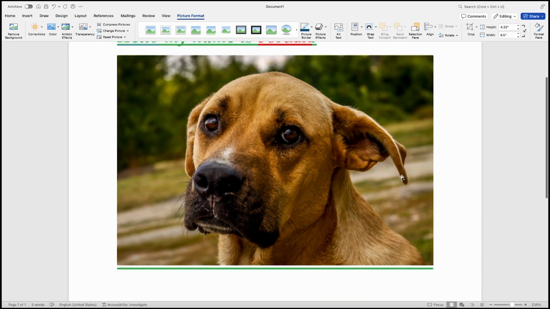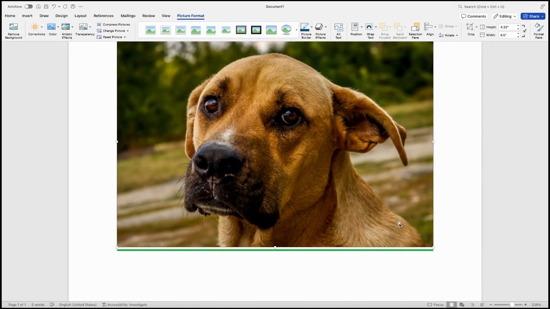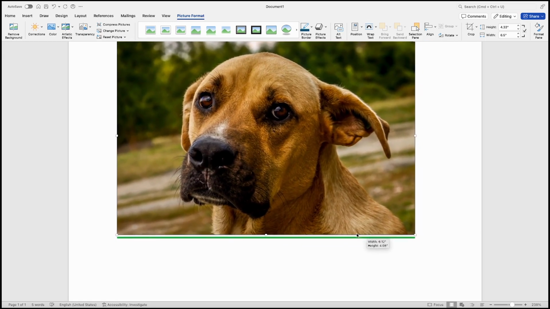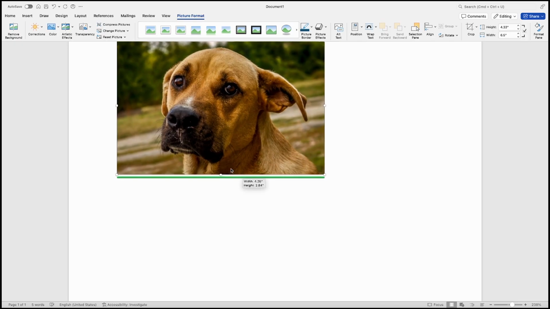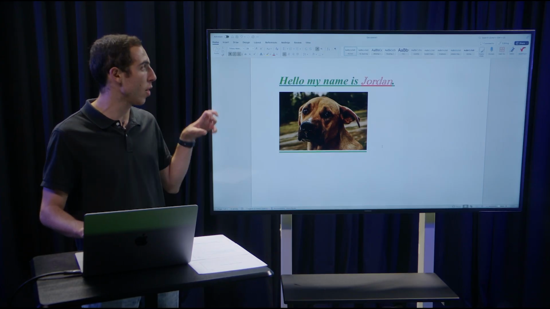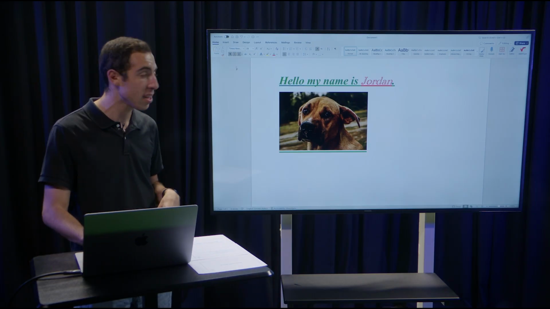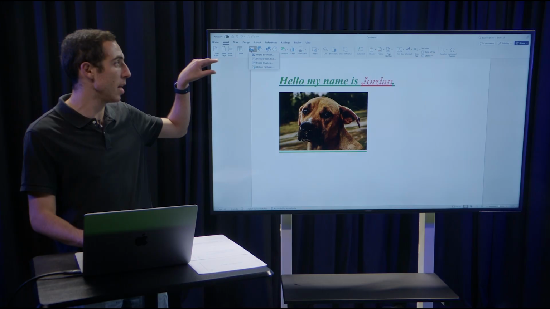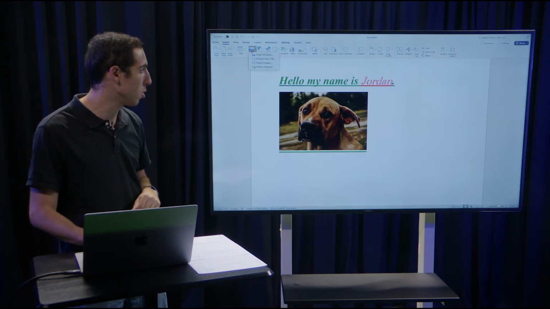I can adjust the sizing of this image by tapping on it and by using the little blocks, the little squares that have been placed on the corners, and simply dragging in or dragging out. I'm holding down on my trackpad or mouse, and I'm bringing my image in or out to make the size of the picture bigger or smaller. But the idea here is that you're able to very easily add images by tapping on Insert, tapping on Pictures, and either finding an image from the internet or from your computer itself.